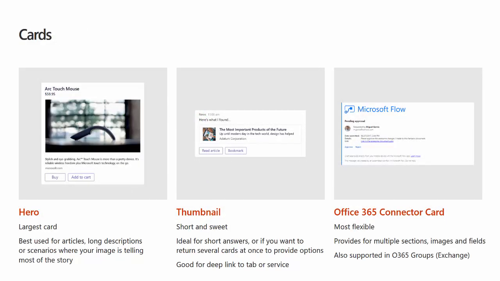The bot framework supports many types of cards. However, Teams has a subset that they support, and they're listed here. We have the hero card, which gets us a big, well, not full screen exactly, but a large picture, a lot of description. We can have a thumbnail, which is just a snippet of information, a small picture, and it supports the Office 365 connector card format.